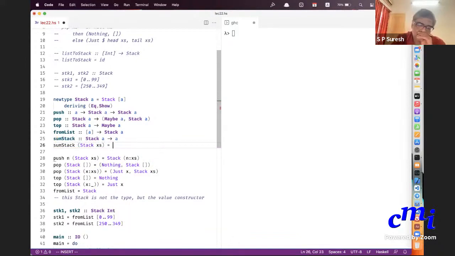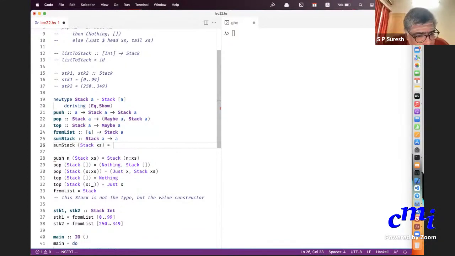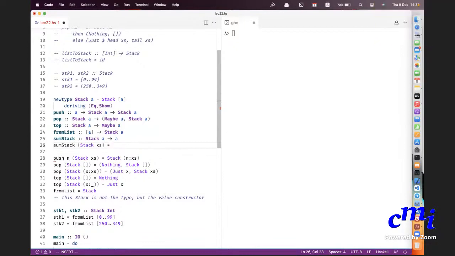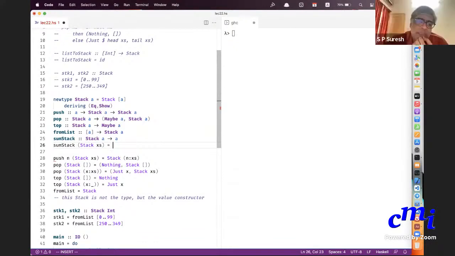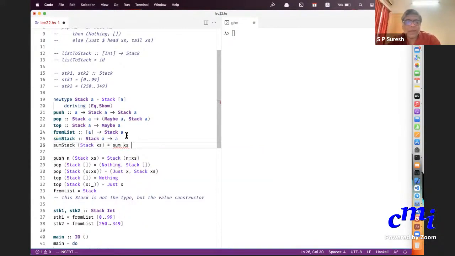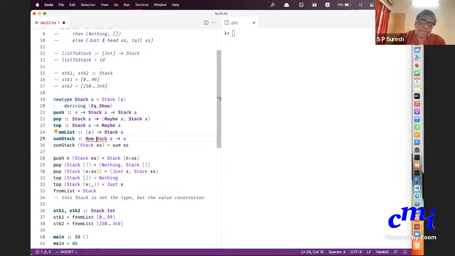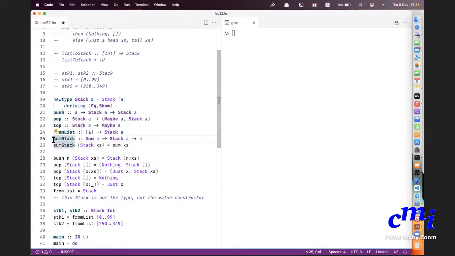Pop stack xs? No, you don't need to pop and all. xs you have on your hand. So if you have xs and you want to sum all the elements in that, what do you do? Sum xs. Exactly, sum of xs. But this will give you a type error. Why? Because how do I know that A will allow addition? So what do you do? At this level, you put Num A implies. Now it will all type check. You see? So do others understand this point?